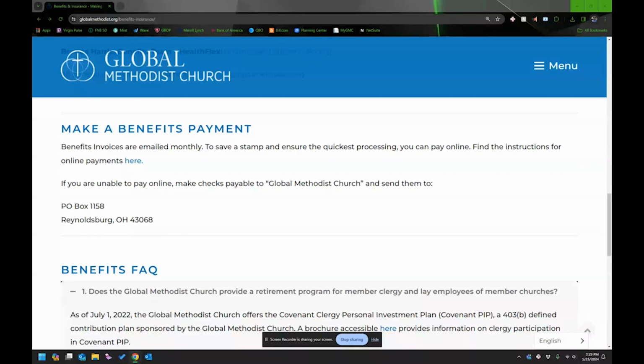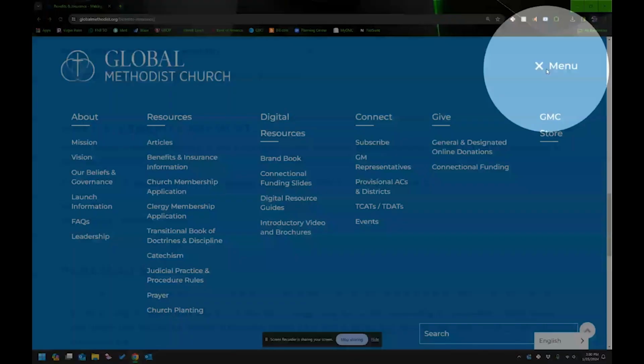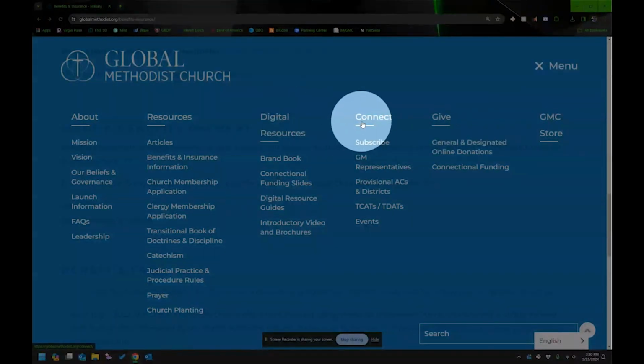Let's go ahead and look at conference connectional funding. And there's a big difference between if your conference has been approved as a provisional conference or district, or if you are in transitional status. Those that are in transitional status, those are still paid to the general church. And we'll talk about that later. But if yours is a provisional conference, then you pay it right to your provisional conference. And if you don't have that website already bookmarked, I'll just go ahead and show you where to find them from our website. So you go to menu and then down to connect and then provisional conferences and districts.